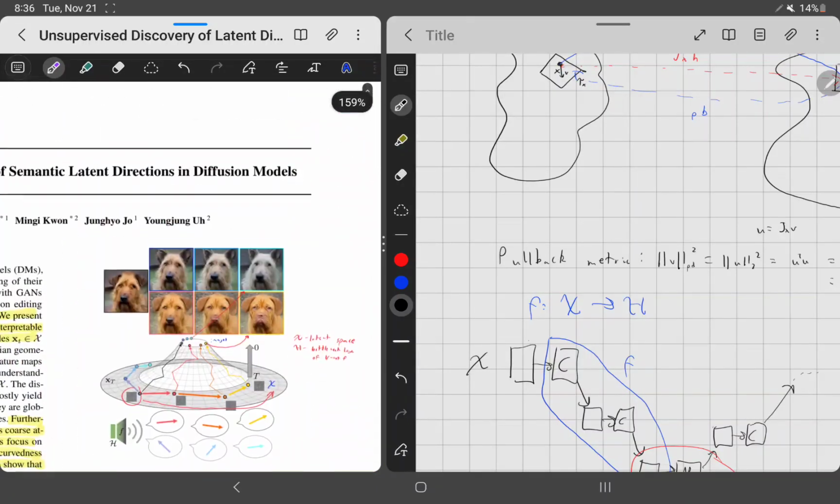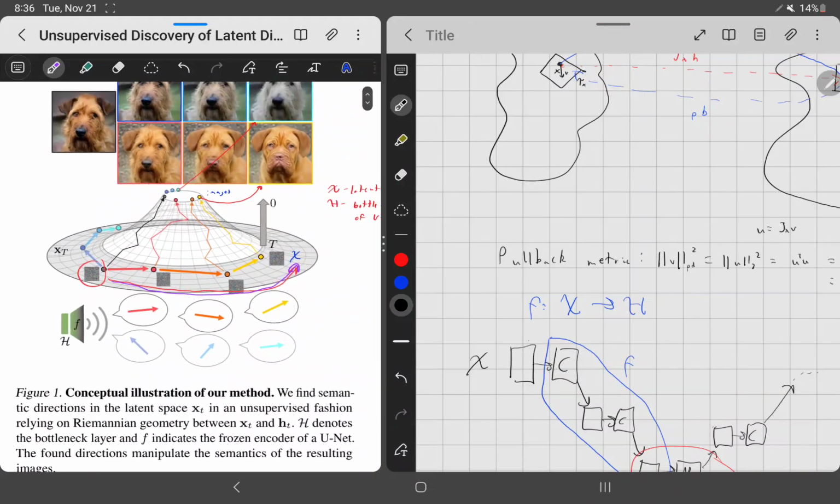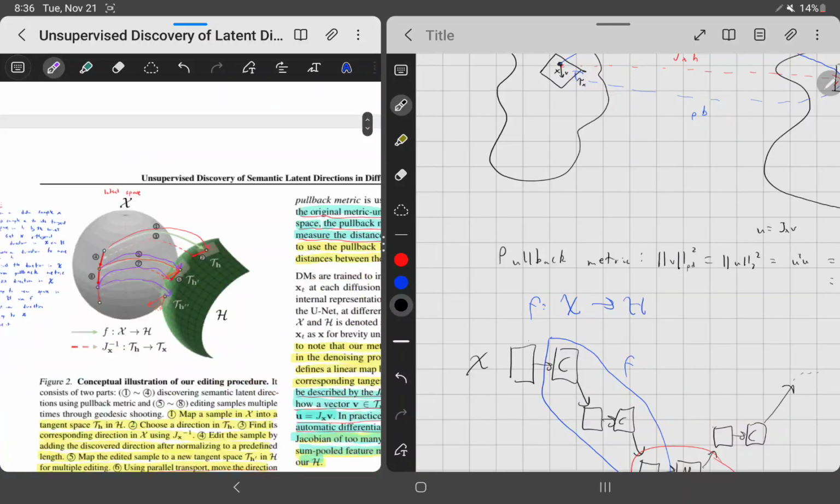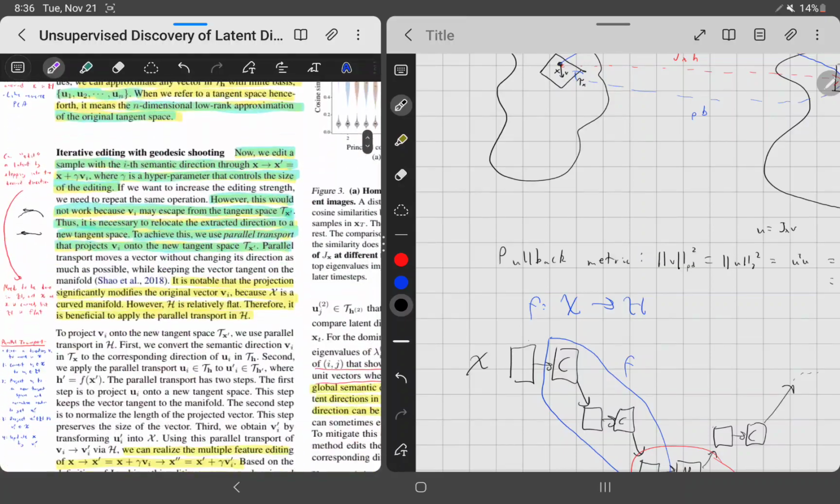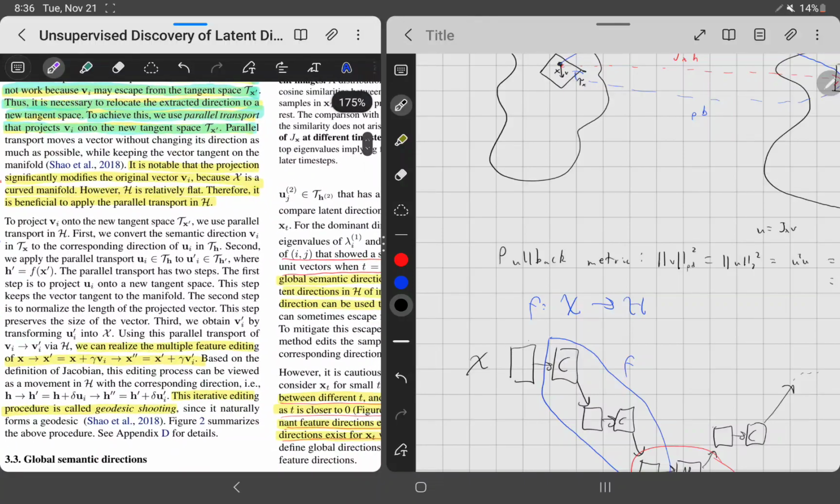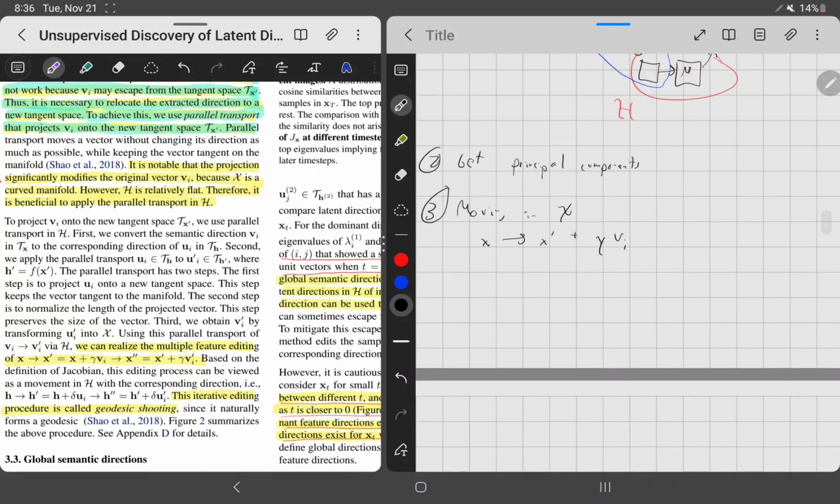And that's what they do over here. You can kind of see it takes a walk on chi, and you do that using H. So that's the idea, and they do that using geodesic shooting, which is basically the idea described there. And they need parallel transport for that. So basically, parallel transport is just that.